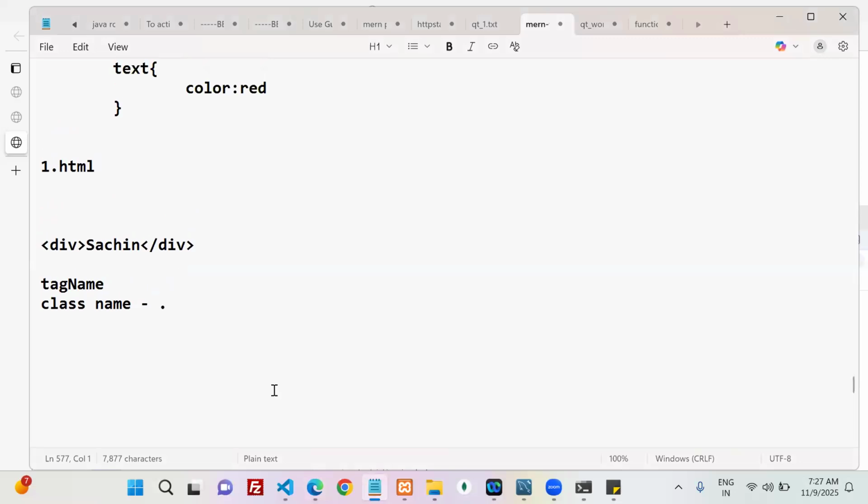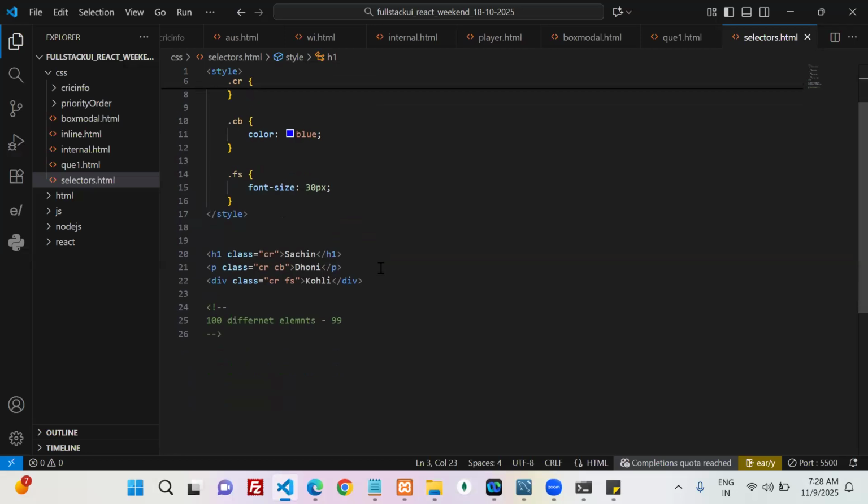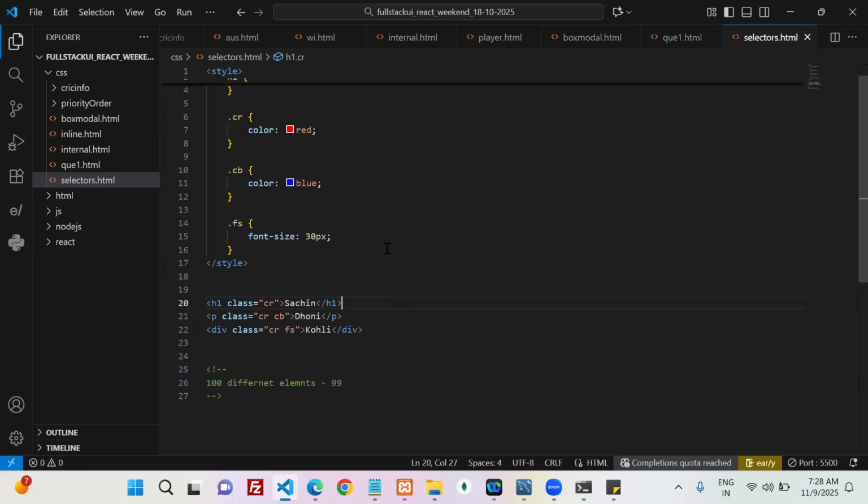Among these players, there are multiple players over there. Among these players, my Sachin is something special. So I want to apply specific CSS properties only to Sachin. I don't want the same CSS properties on multiple elements. I want specific CSS properties for only Sachin. Then which selector is the recommended one?